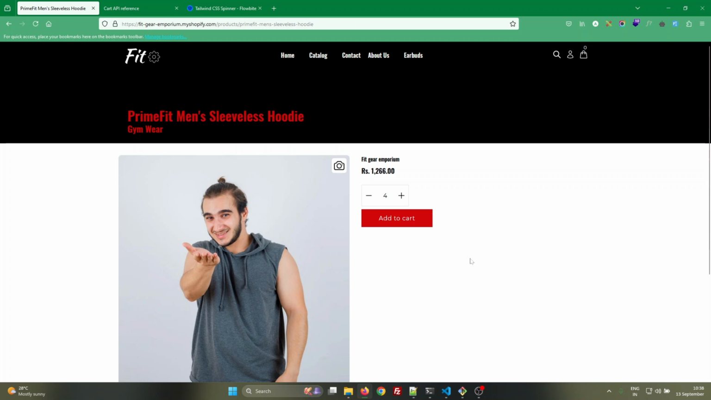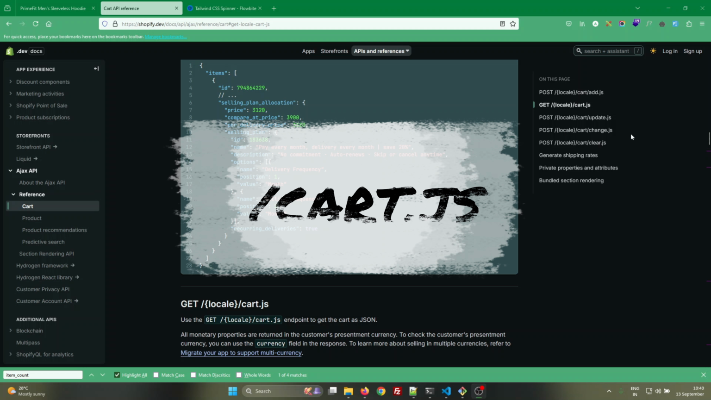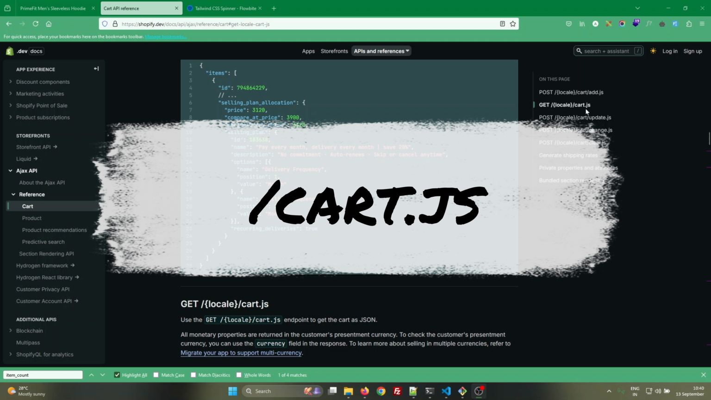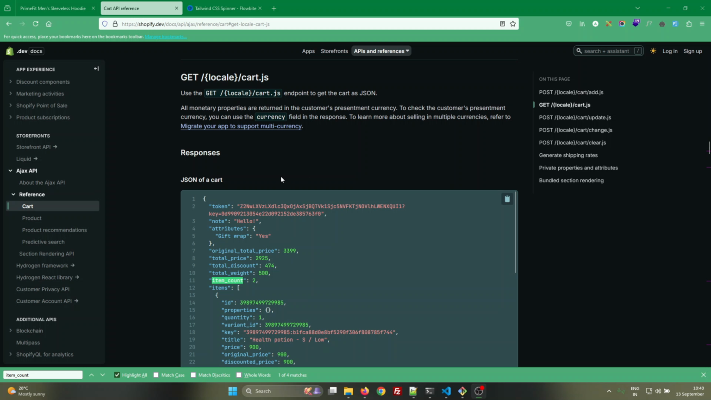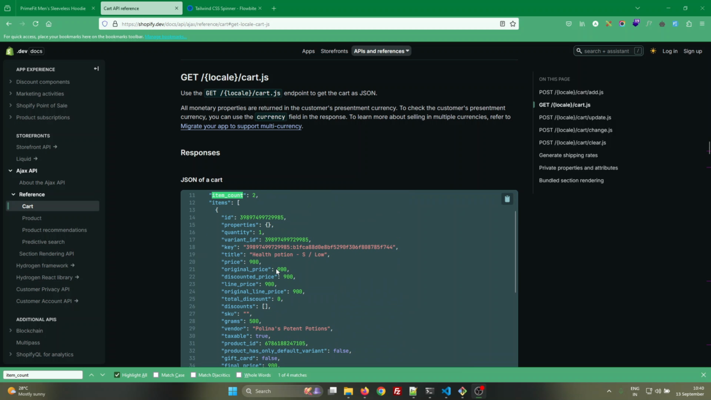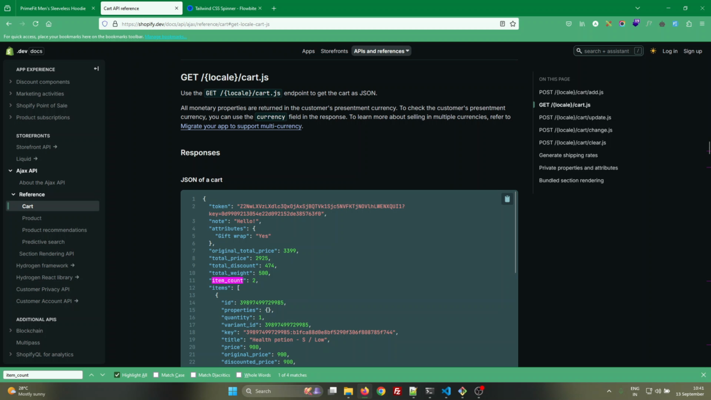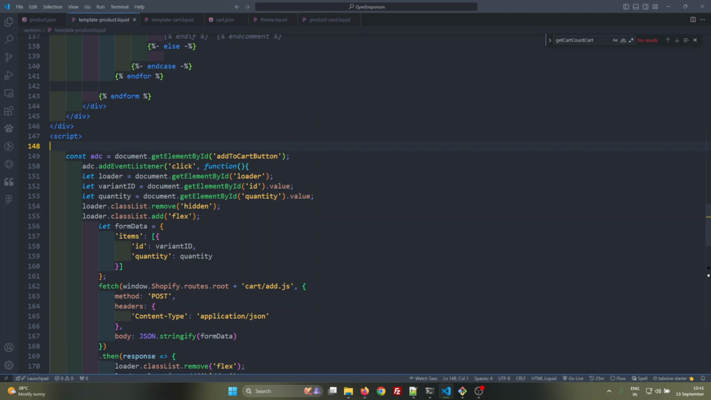Okay, so now let's create this cart count functionality. So here we can use this cart.js endpoint to get the total number of items in the cart. If you go here in this response, you can see we have this item_count property here. So we can get this property and use it in our HTML. So let's do that. Here in our script, let's create a function. Let's say getCartCount.